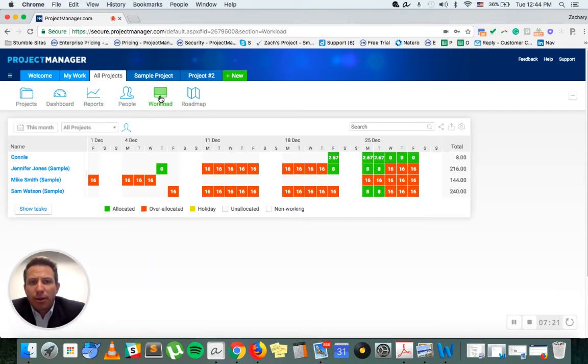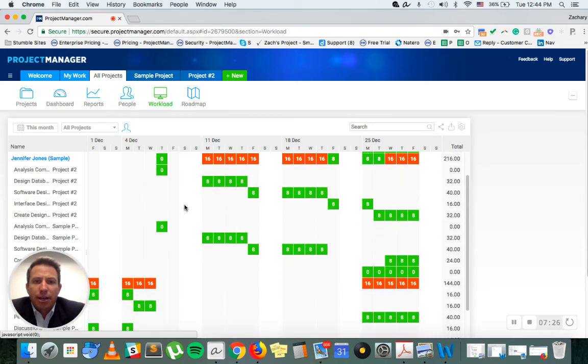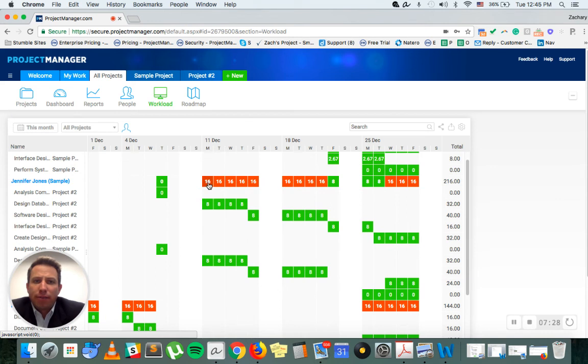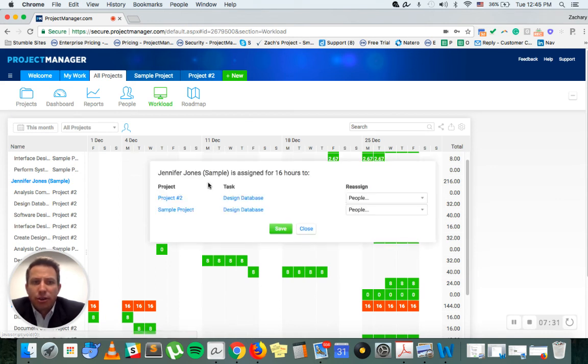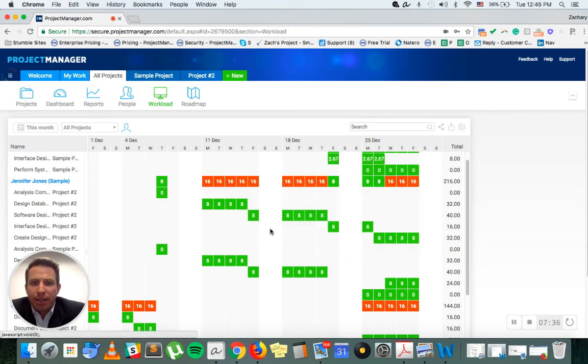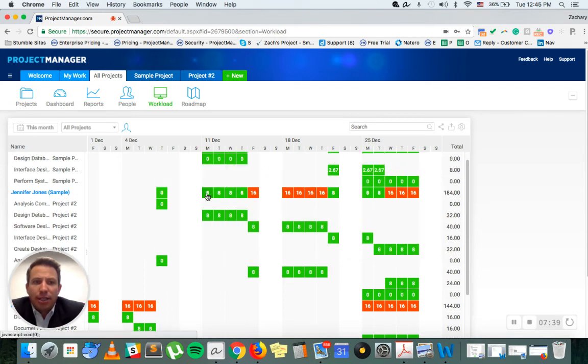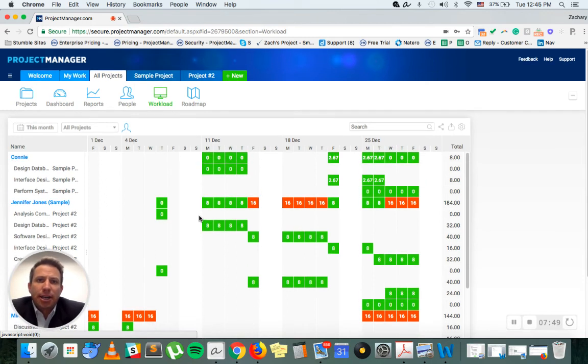We have a workload section here. Workload is going to show you how many tasks each person is working on, and if they're overloaded or over allocated. In this case, Jennifer Jones has 16 hours on, but she only works 8 hours in the day. We can go ahead and reassign that to Connie here. When we do that, you can see it turns back to green because Jennifer Jones then is only working 8 hours during that day, and now Connie receives a message saying, you're now working on a new task that has been assigned to you. She would see any attached documents and see the progress of that current task so she can start working on it, as well as the due date.